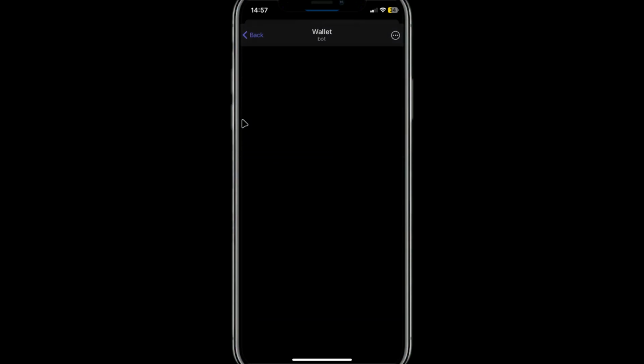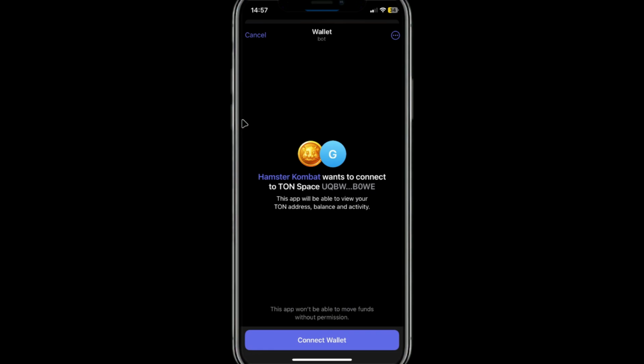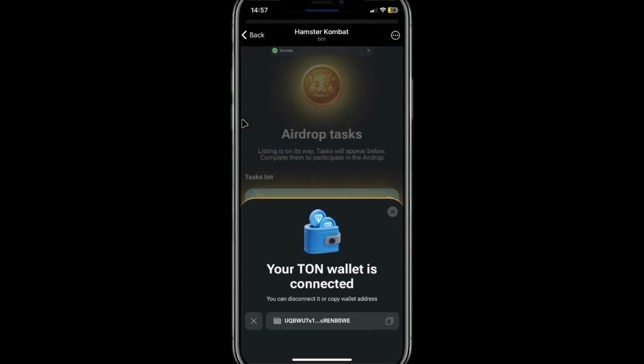Just click on view Ton space right here. As you can see, Hamster Kombat will ask you to connect your Ton space wallet. So just click on connect wallet. And then there you go. Your wallet is now connected to Hamster Kombat.